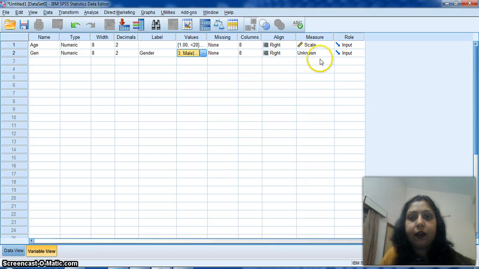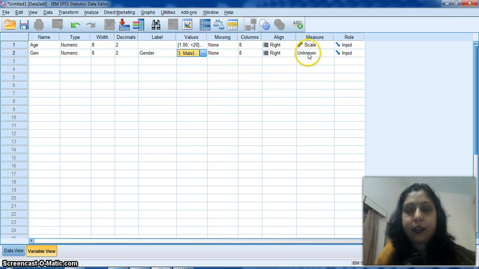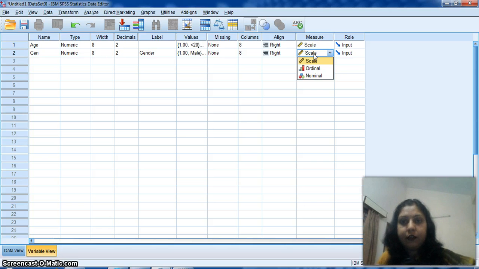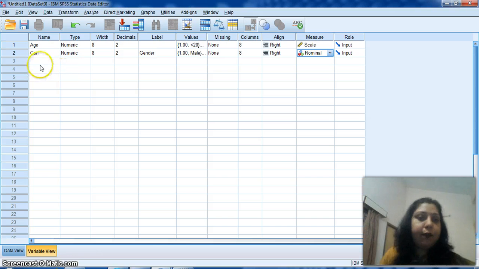Okay, we have done with it. Missing none, column 8, alignment right. Then for measure here you have to mention, is it scale, ordinal or nominal? So we will take it as scale. Since it's gender, we can take it as nominal. Example I'm giving.